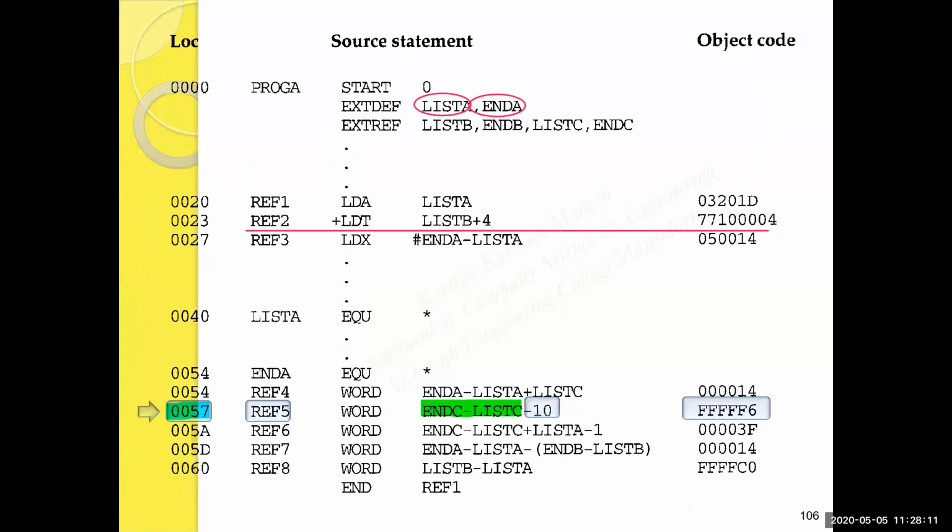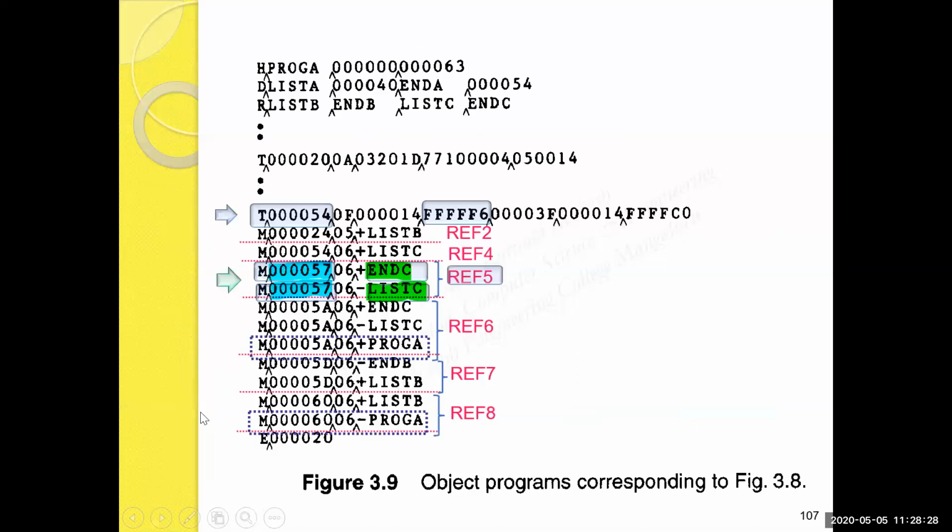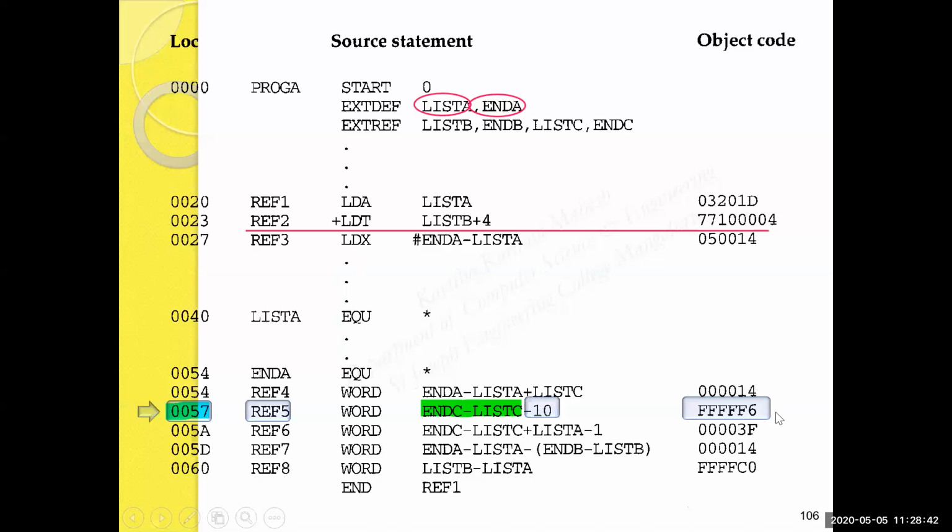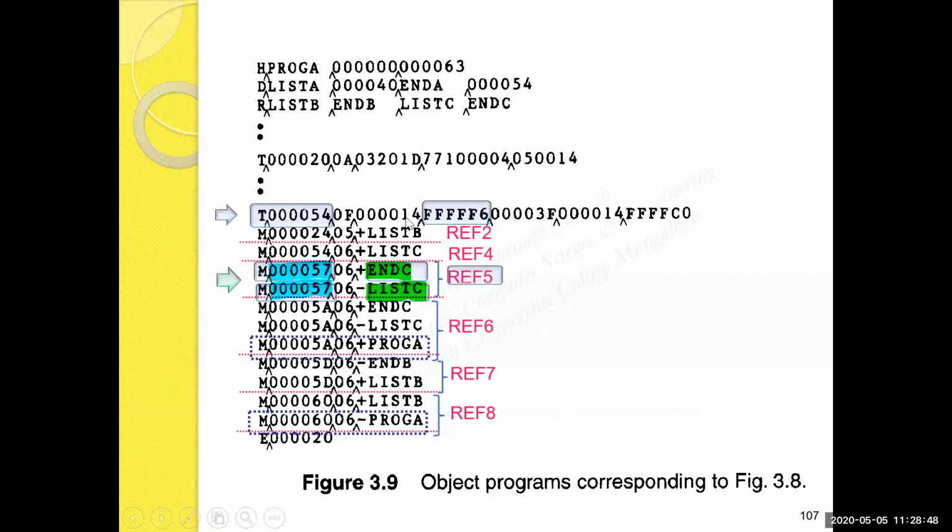Next, moving on to reference 5, the object code generated is FFFFF6, which corresponds to -10. ENDC and LISTC were unknown. So for these, two modification records are required, indicating the value to be added and subtracted at the location 57. So two modification records indicating modification at the relative location 57, value of ENDC to be added and LISTC to be subtracted. The object code FFFFF6 has been placed in the text record immediately following 14.